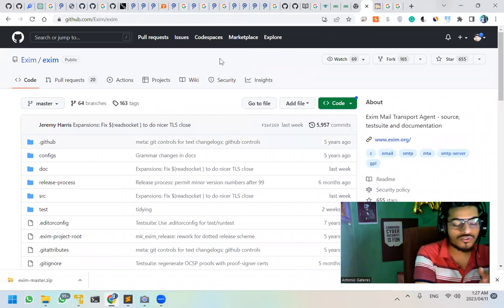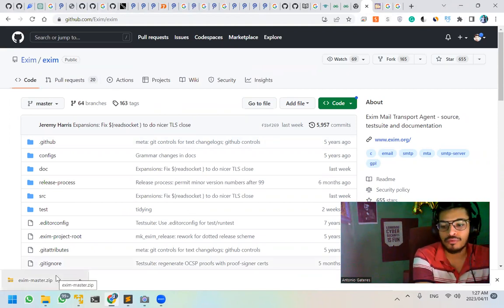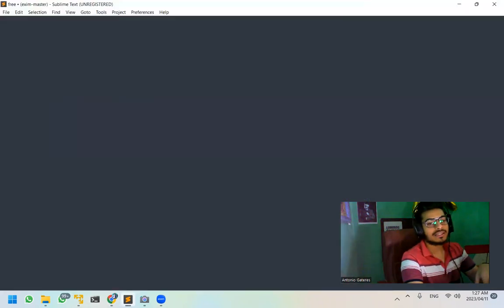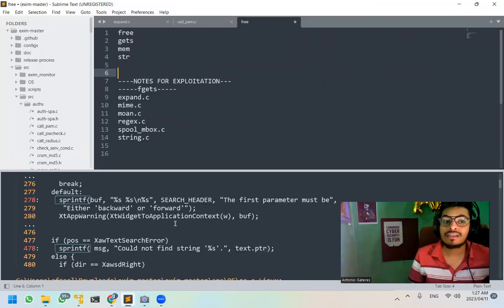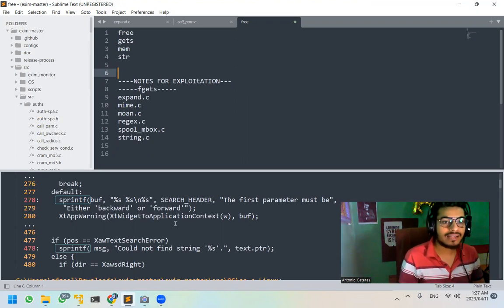Now we are going to study the source code. I simply downloaded the whole source code of the Exim server, and it is behind my phone. I extracted all the code and opened it in a simple text editor, and my favorite is Sublime Text. Yes, I love it because Sublime Text is very nice, lightweight, and good. It's good for me.